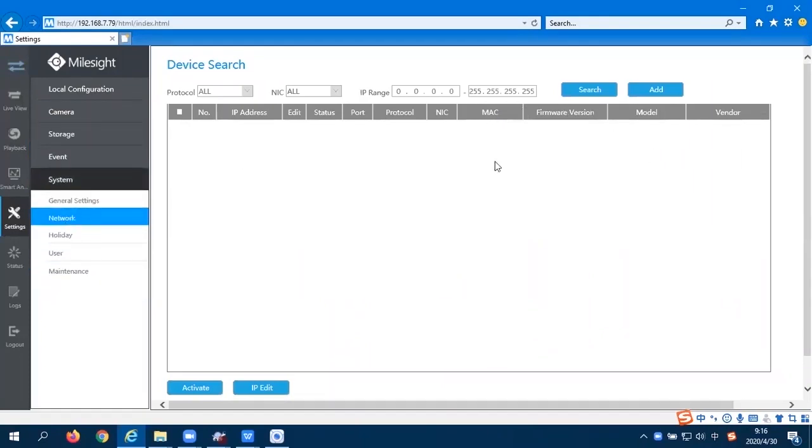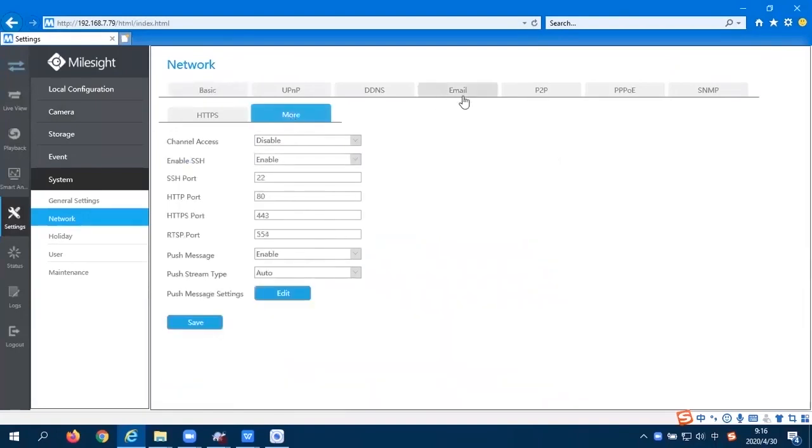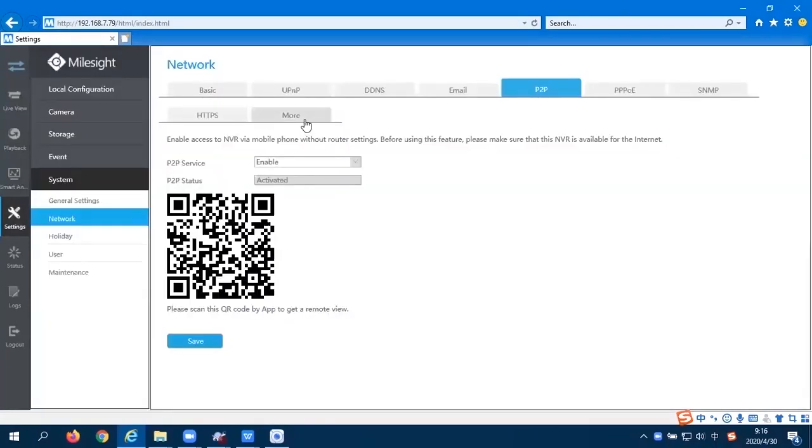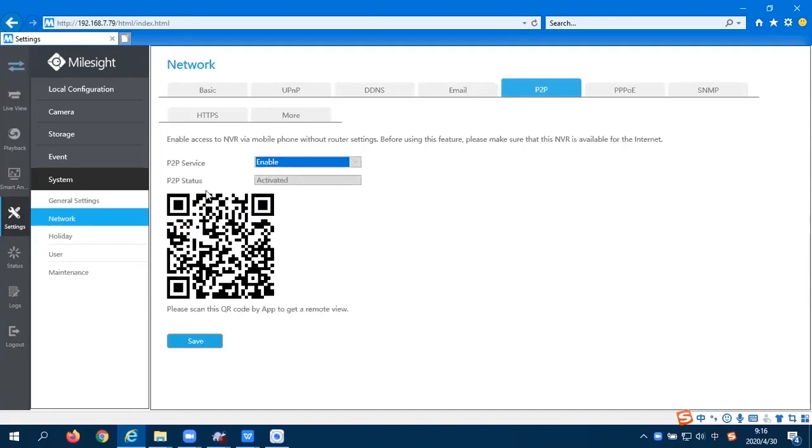In network, you will see a P2P. Default is disabled, but when you enable it, you will see a P2P status.